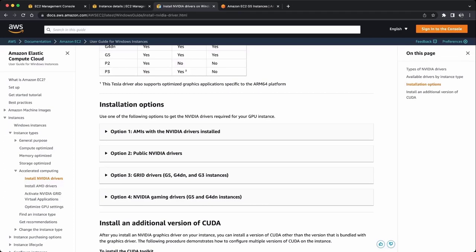AWS provides at no additional cost the NVIDIA GRID drivers as well as the NVIDIA gaming drivers. The NVIDIA GRID drivers are useful for interactive compute workstations for those that require Quadro features as well as the ability to address 4x 4K monitors. That's where the GRID drivers are optimized for.